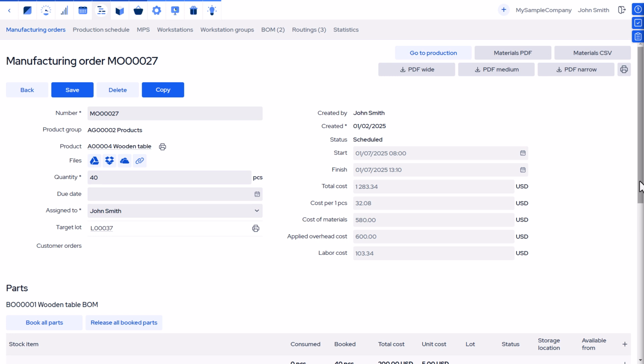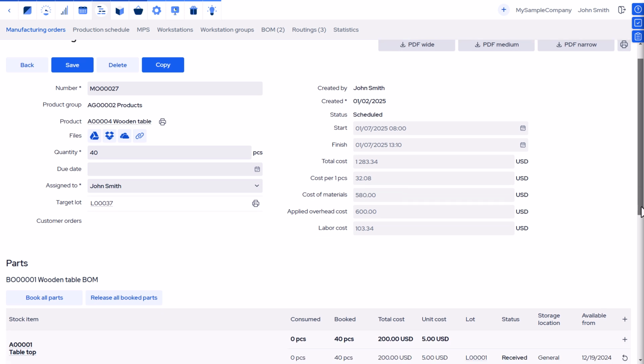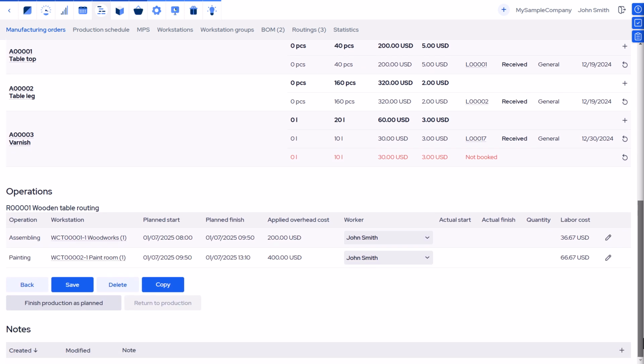In the MO Details page, it is possible to finish the MO with one click. This is useful, for example, when production was already finished and the MO was entered after the fact. The Finish Production as Planned button will try to finish the MO according to the planned times and booked materials. This button should be used with some caution, as finishing according to the plan is not always possible.